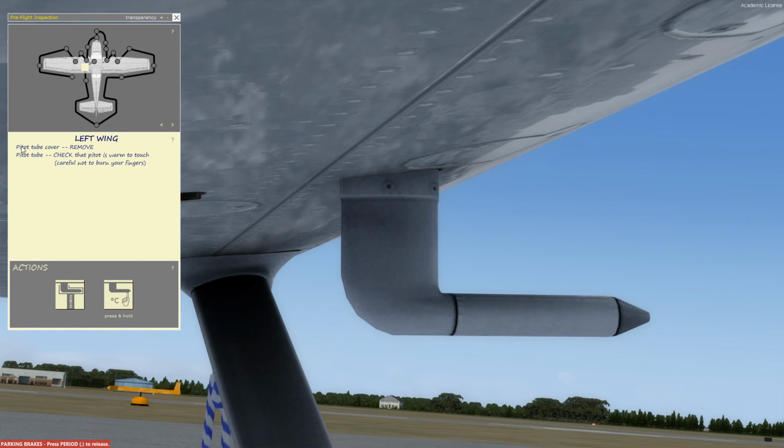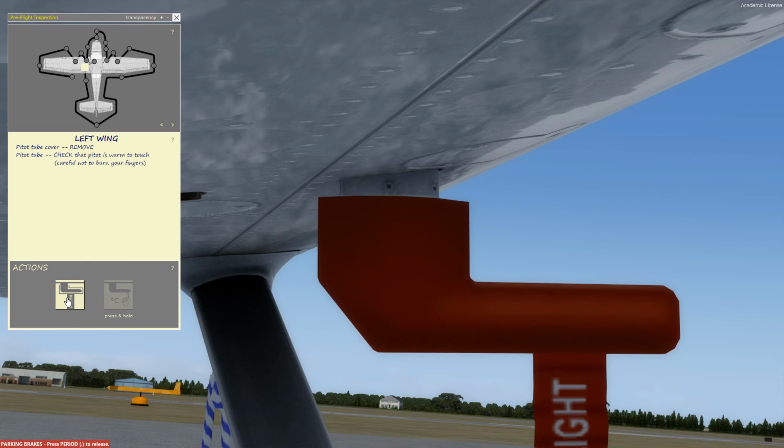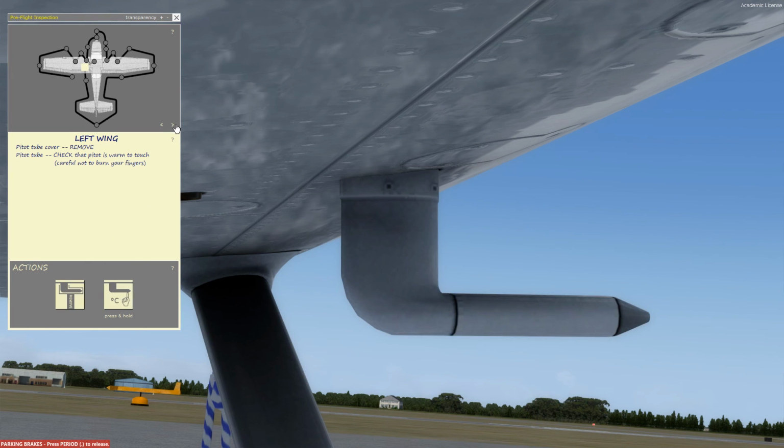We're on the left wing. Pitot tube cover is removed. This is the pitot tube itself. Make sure it's warm, so press and hold this. Red is warm, blue is cold. And you can see with this button you can toggle the cover on and off.